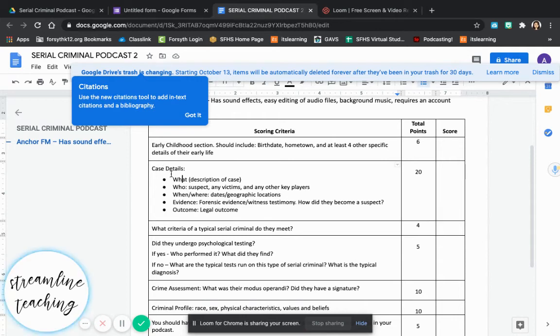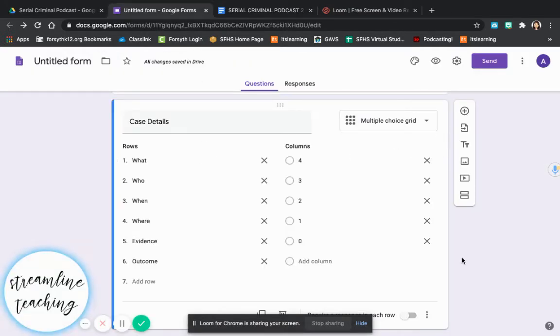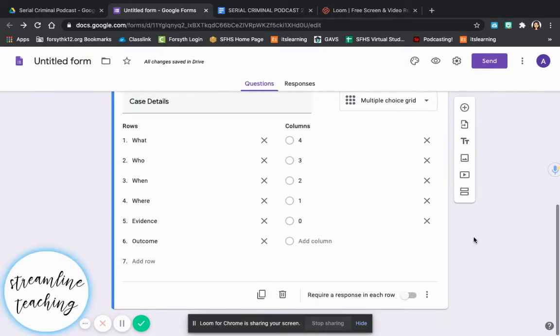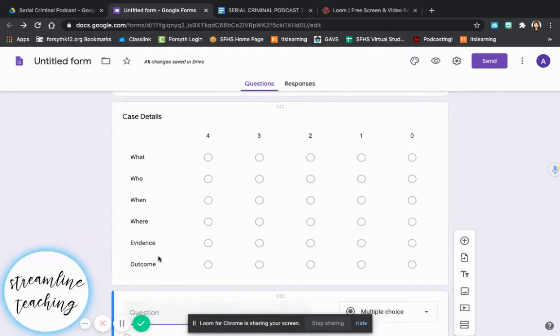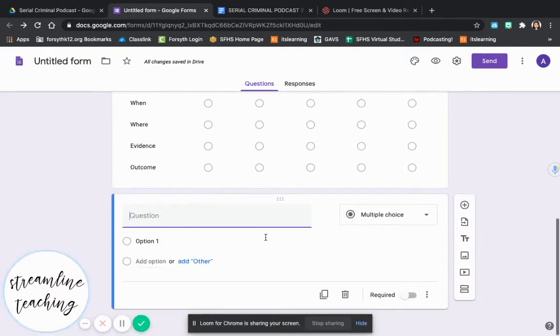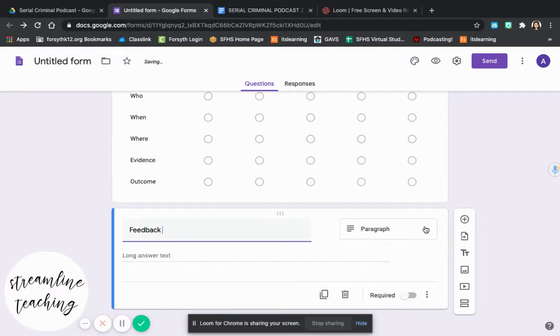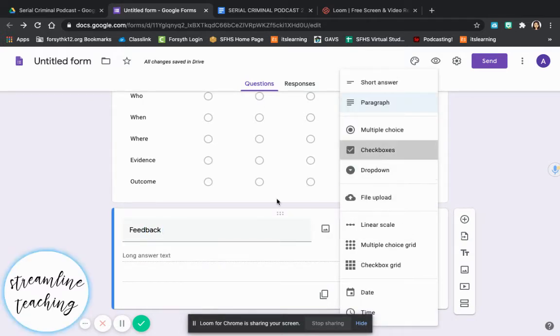All right, so as you can see, this piece had case details that had 5 different criteria that were needed, and since this section's worth 20 points, that made them each 4. So I'm now able to make this a multiple choice grid question. So if I click out of it, let's see, my new question: who, what, when, where, evidence, outcome. I can give a score for each of those little categories, and then I can again add a feedback, which I personally just like the checkboxes.